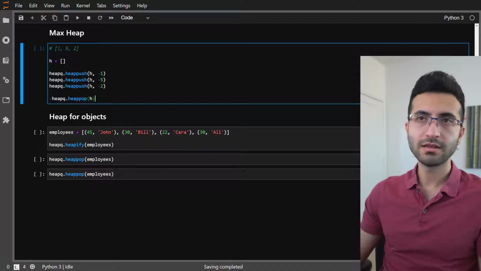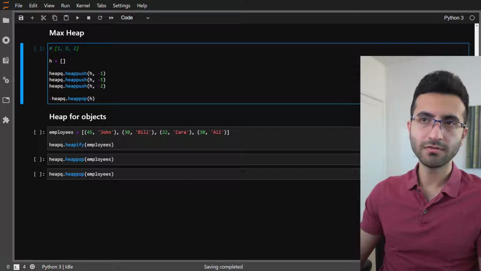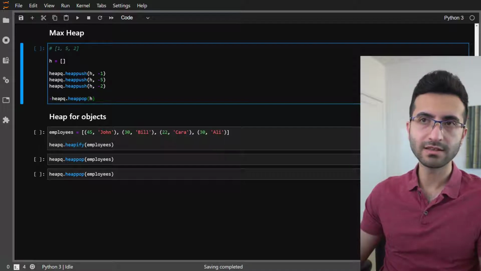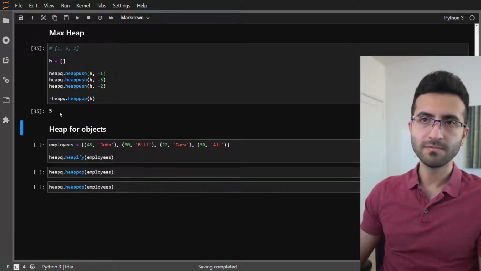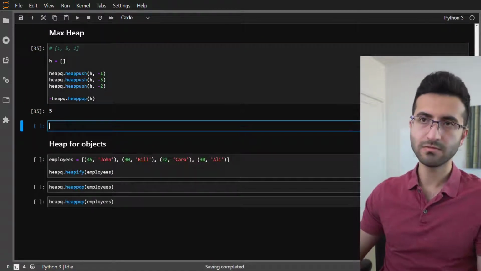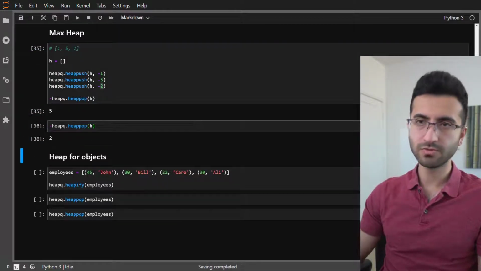If the list that I'm interested in has 1, 5, and 2, basically I'm adding 1, 5, and 2, but I put a negative sign in front of them, so I have -1, -5, -2, and when I try to pop an element, I also add a negative sign in front of that. So if I run this, the maximum element is popped out of that list, and if I try to pop the next one, and again put a negative sign in front of it, the next one should be 2.